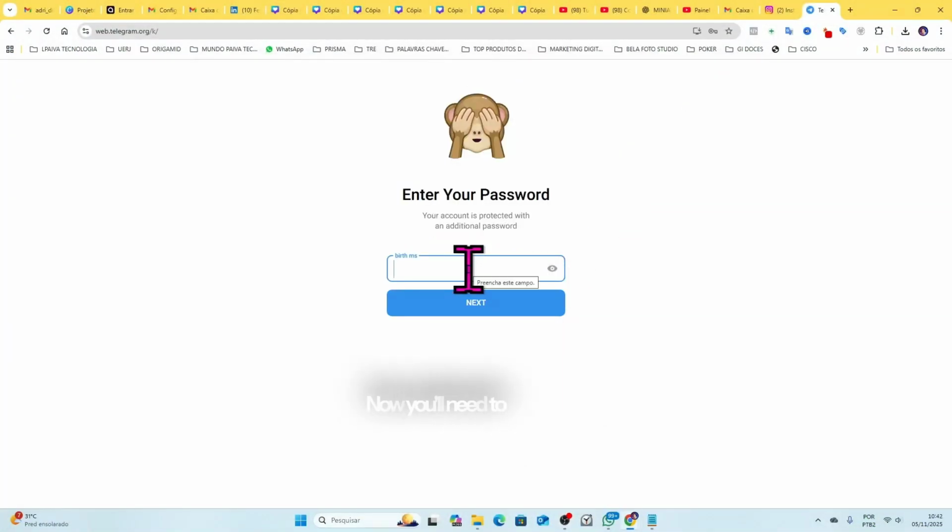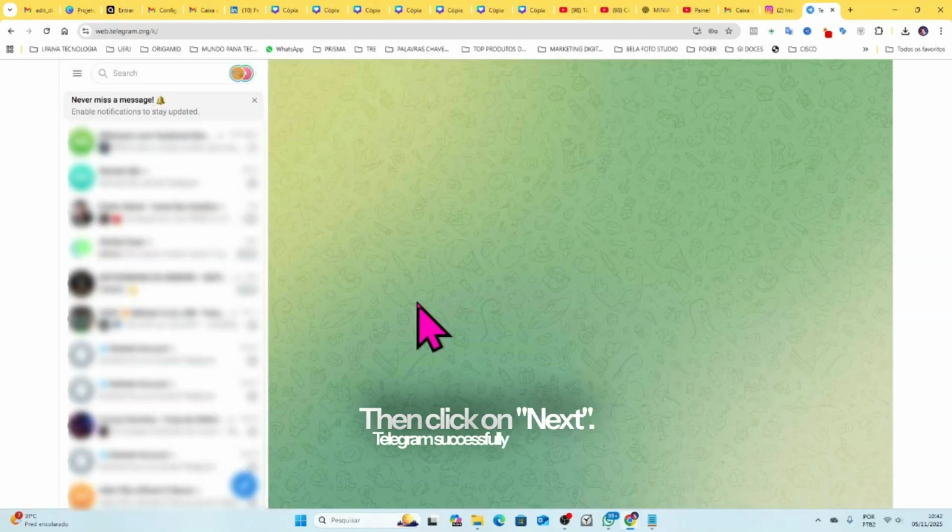Now you'll need to enter your password, then click on Next. Telegram successfully connected. Did it work?